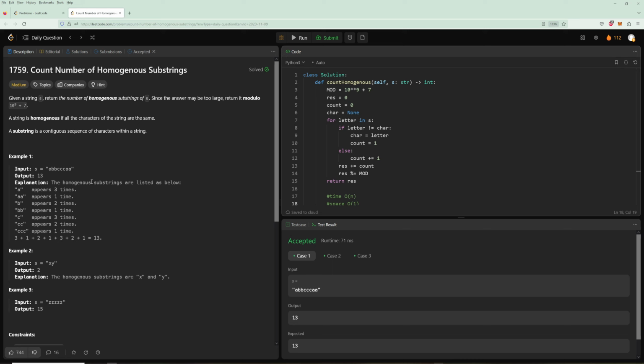Or you could do that other thing that I was saying, the n times n plus 1 over 2, and what you would do is you would just keep adding to your count, and then every time you get to a new character, you would add that whole thing right away instead of adding one at a time.